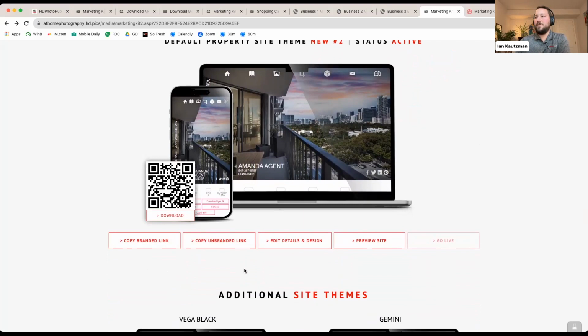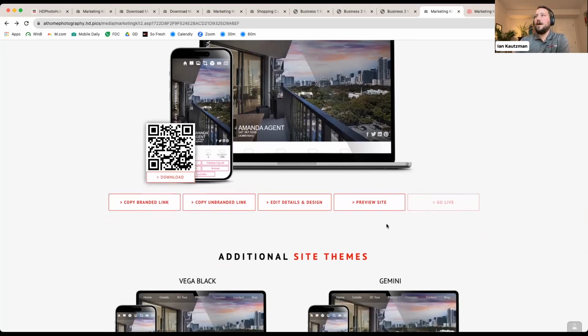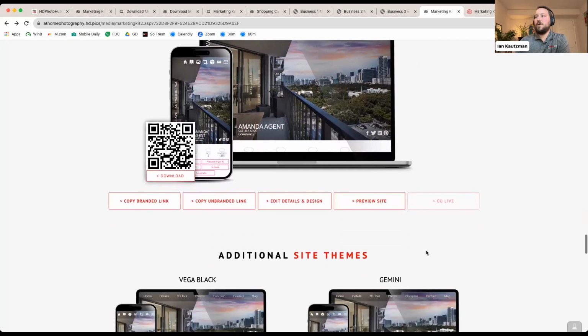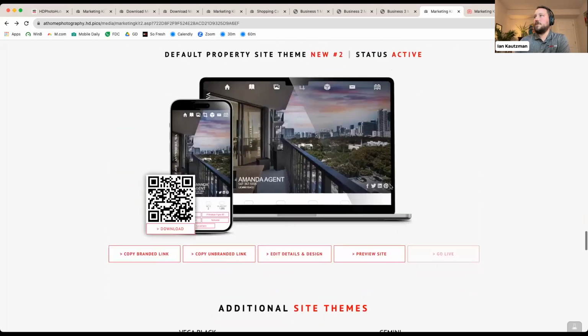Copying the links is still there. They'll also be able to launch into the internal view. So the edit details and designs will take them right into being able to go further on the actual editing, get in there, and preview it full size, of course. In this case, we're already live, so we don't need to go live.